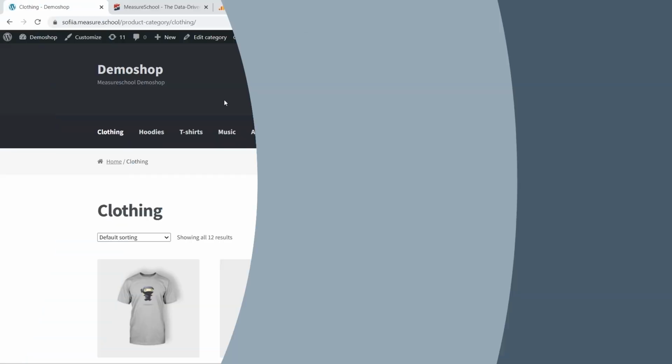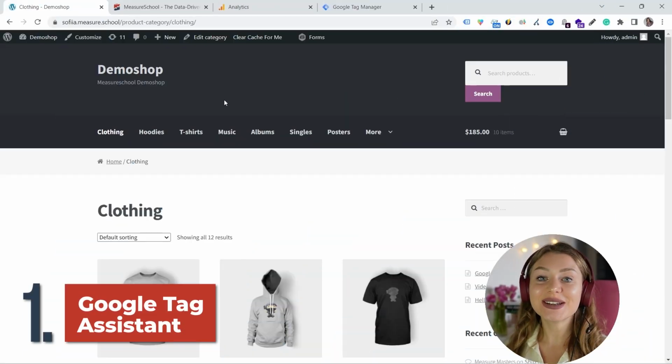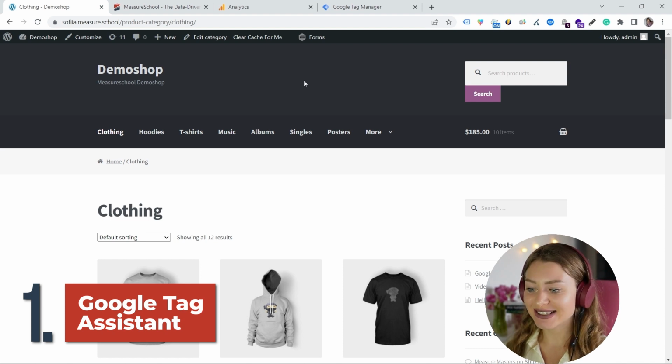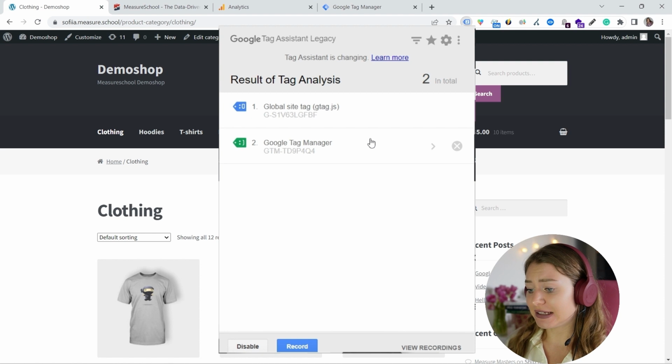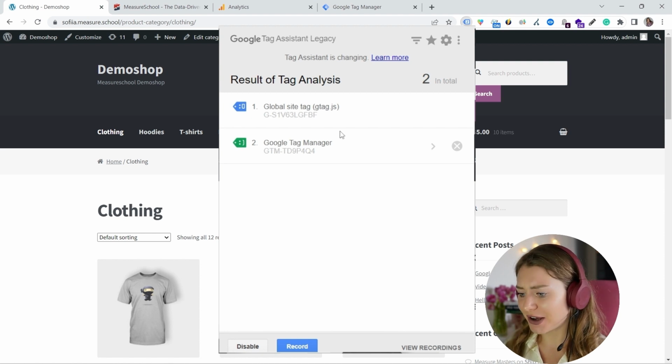So let's start our little Chrome extensions parade. So the first extension is our beloved Google Tag Assistant. And with the help of this tool, you can quickly identify what Google tags have fired, what information is sent over. So here you can see I have my GA4 implemented as well as Google Tag Manager.